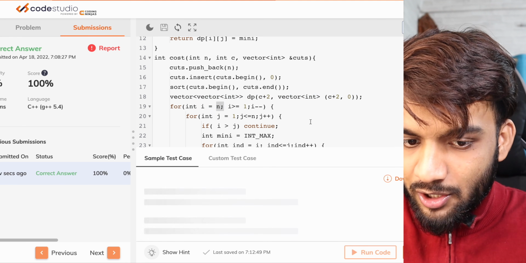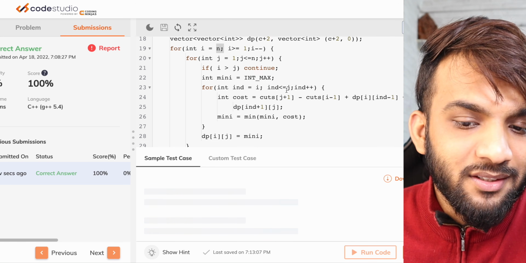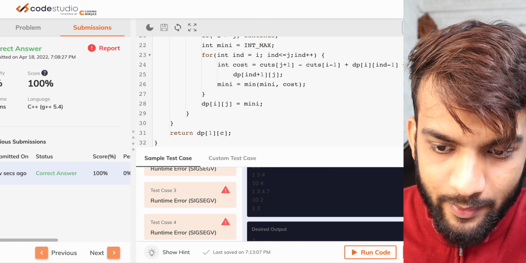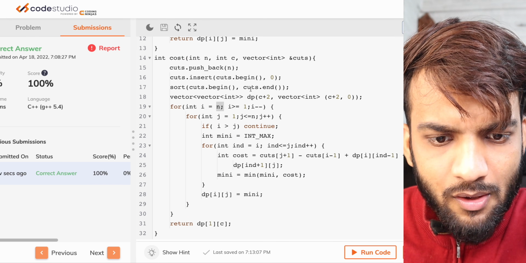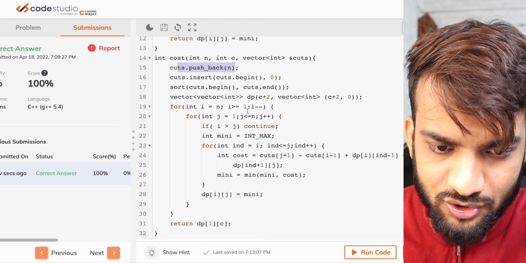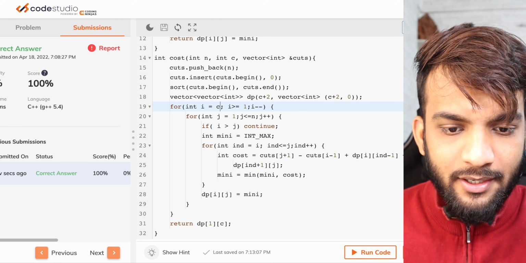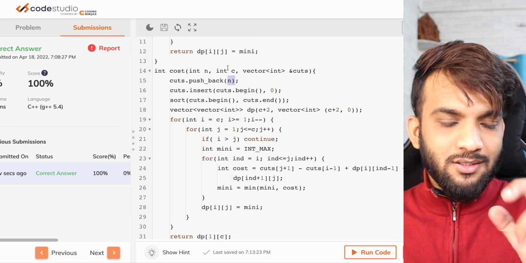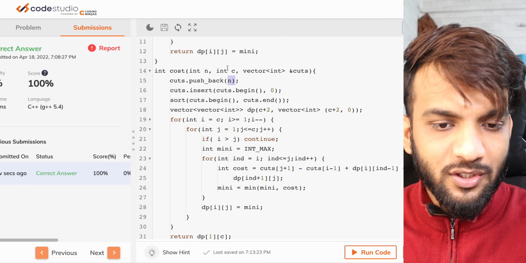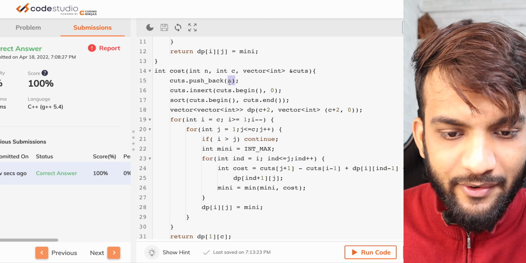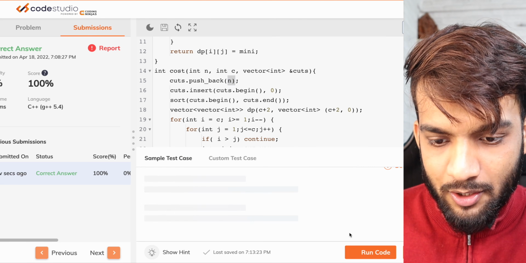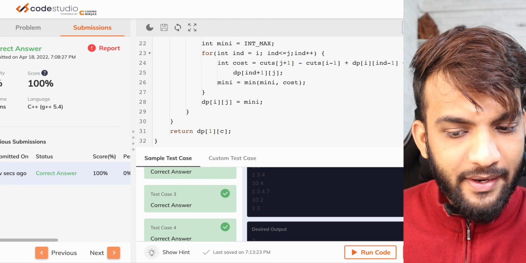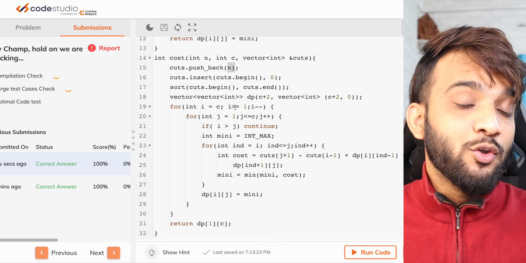So if you've done this, try running this and you will see that this is indeed giving you the correct answer. Oh, it did not. Why did it not? Let's quickly check why it is giving you a runtime error. Because we've taken the cuts. By the way, it will not be n, my bad. It will be from c, because n is basically the size of the cuts array. So it is very important that you take it till c. Okay, cool. Now it should be fine. Yeah, it is fine now. And if you submit this, it will give you the correct answer.